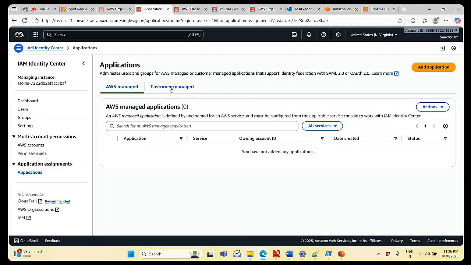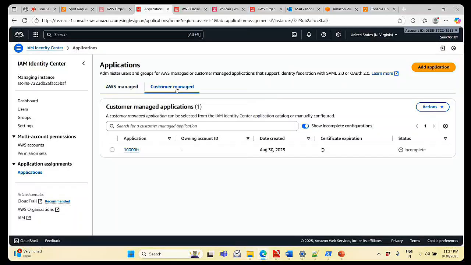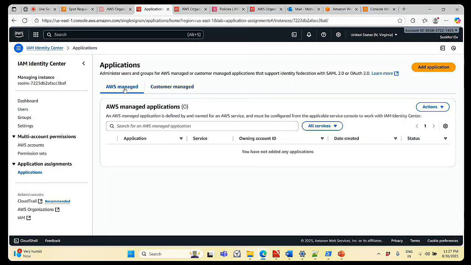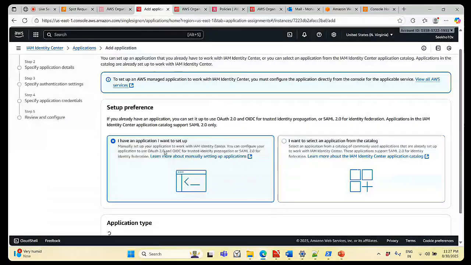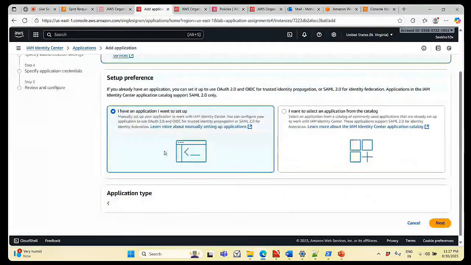So these are some applications which are managed by AWS or customer managed applications. Okay. So here I'm adding an application. It's a default application. One, I want to select an application from a catalog, or if I want to set up my own application, I can do that.